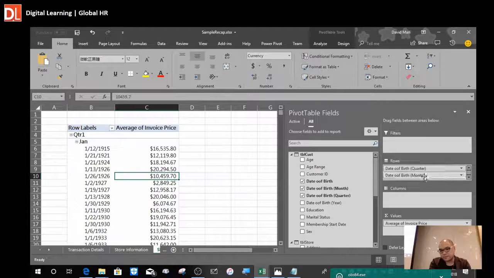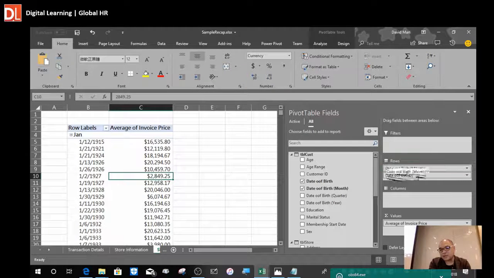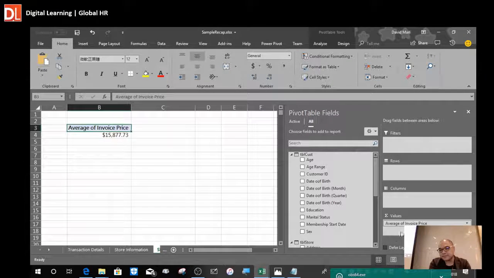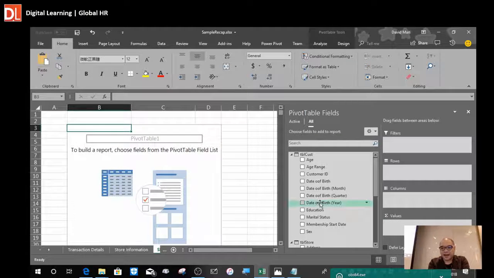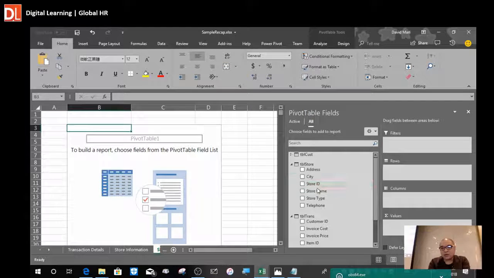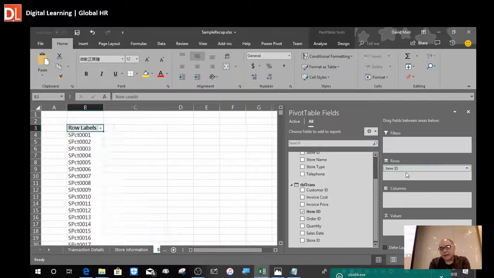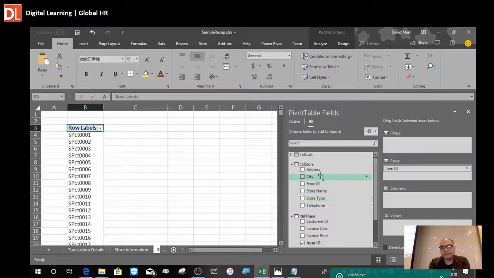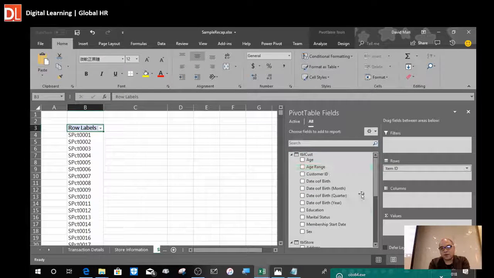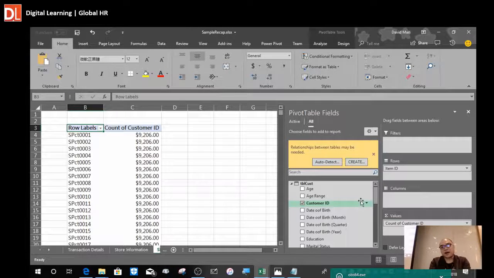See what happened. I just remove all the fields over here. Now what I'm doing is to use the transaction table over here. Let's say I use the item ID, put the item ID over here in the columns. And then over here, I will use the customer information like the customer ID and put it in the values. See what happened?